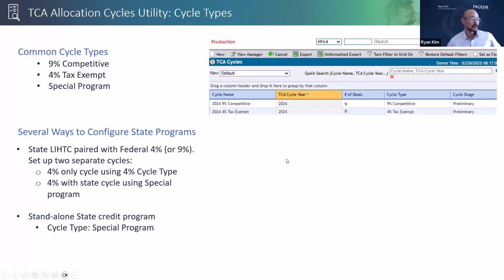The next one, you create a 4% tax exempt cycle using the 4% tax exempt cycle type. Again, using this cycle type enables you to use functionalities that are built to support your 4% non-competitive deals. Let's see how many deals, 14 deals, right? So 14 TCA deals have been assigned to this round.